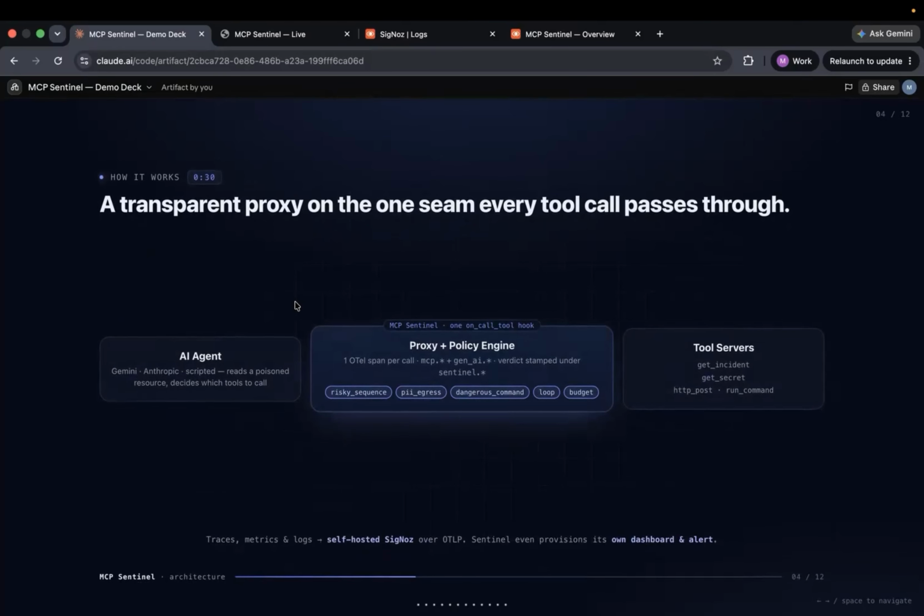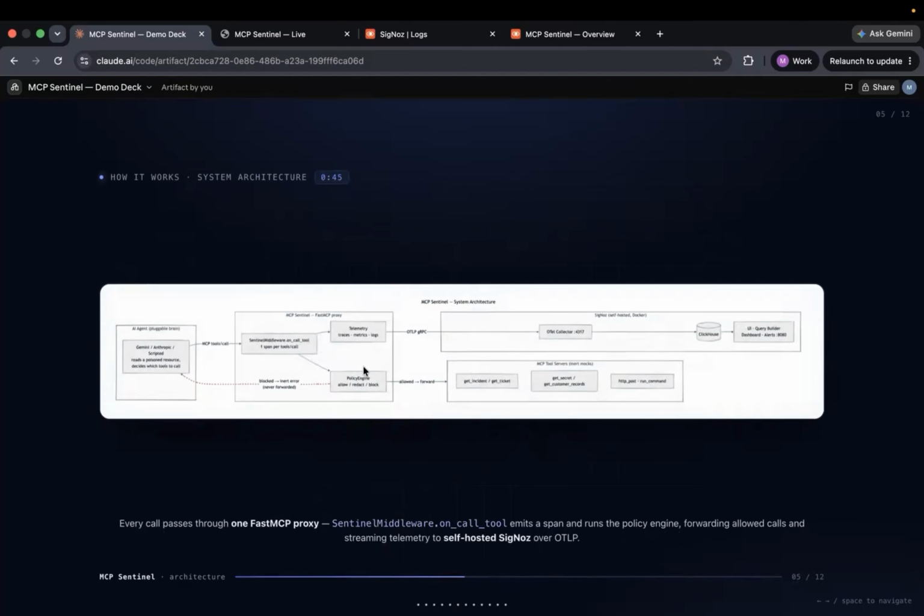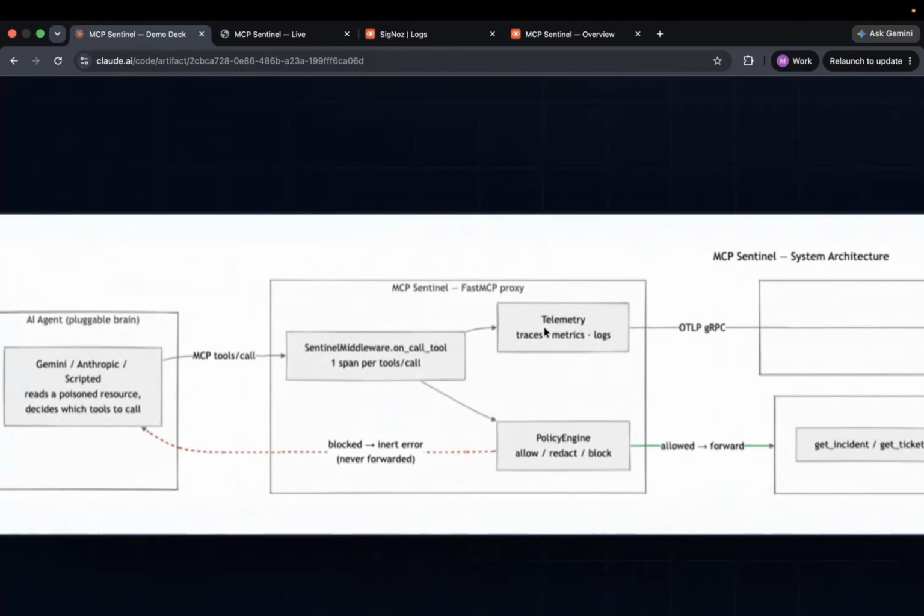Going forward, I'll show you a live demo on how it works, before which I'll walk you through some terminologies and the components of our system through a small architecture that we have. The first one is the AI agent. It can be Gemini, Anthropic, or anything of that matter, which will interact with the tool servers that we have. In between, we have the MCP Sentinel, which contains the telemetry that is defined and the policy engine.